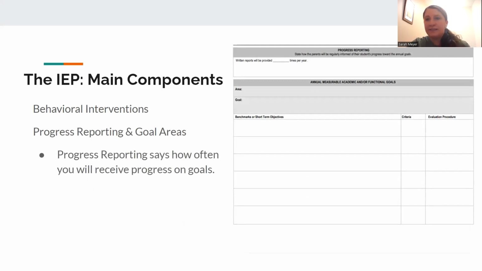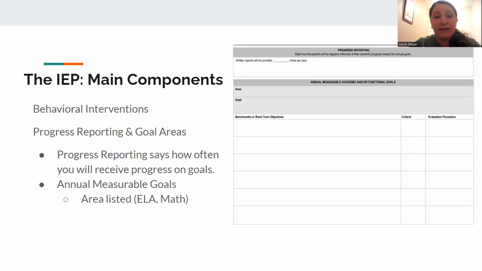So this is where you're going to see your child's annual measurable academic and or functional goals. The progress reporting section is going to let you know how often you're going to be made aware of the child's progress within these specific goals. Within the annual measurable goal areas, these are going to be areas that are listed specifically. So maybe it's an ELA or reading goal, maybe it's a math goal, maybe it's a social goal. But you're going to see that in the first section where it says area.